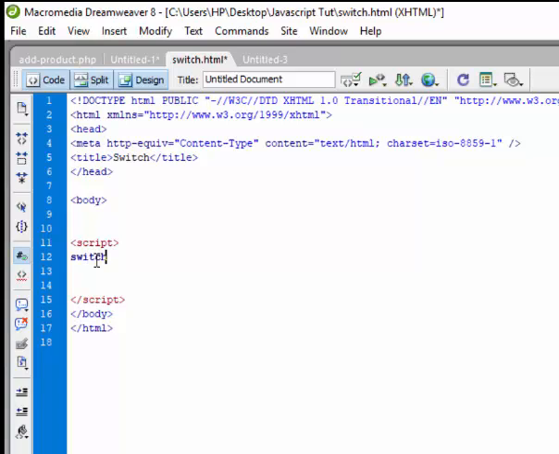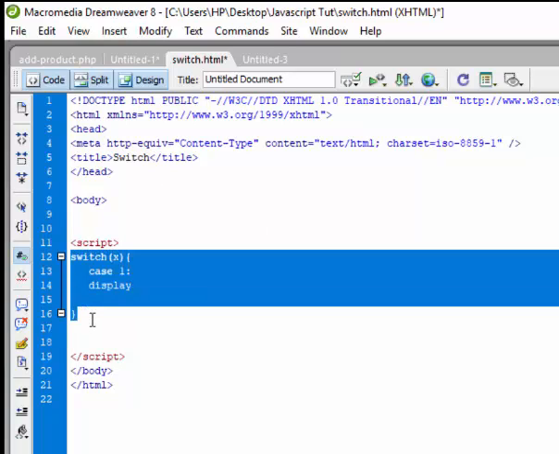Switch. The switch contains the condition, let's say condition X. Don't worry about this dummy stuff. Then you begin each case. So you can say case 1. Case 1, what happens? Display XYZ stuff. And I'm just going to go ahead and deal with a live example.